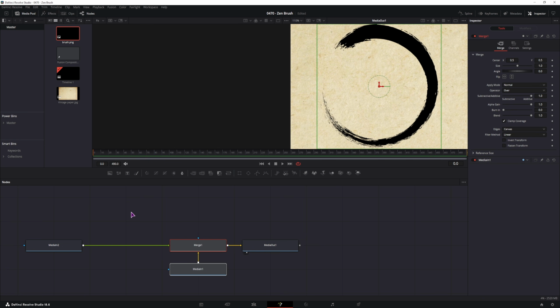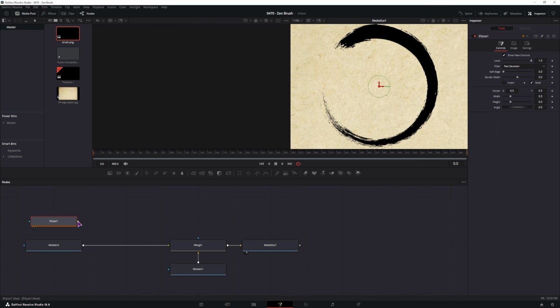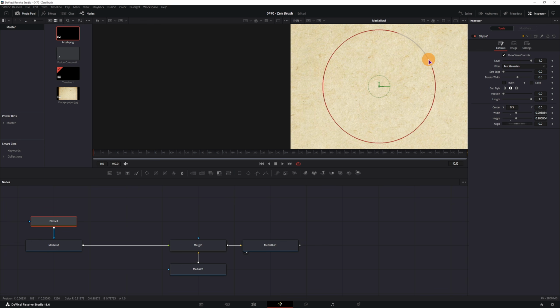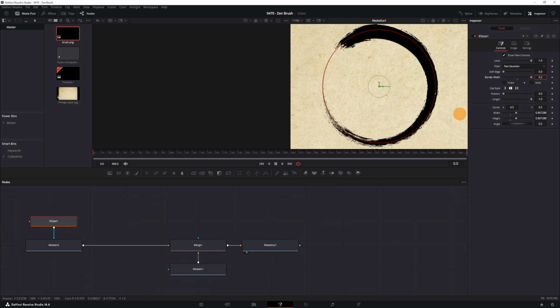Now the image is currently always visible. We want to fix that. How I've done it is using an ellipse. Connect the ellipse to the media in. Uncheck the solid. Increase the size of the ellipse, and also we will have to increase the border width so we see the whole brush stroke.